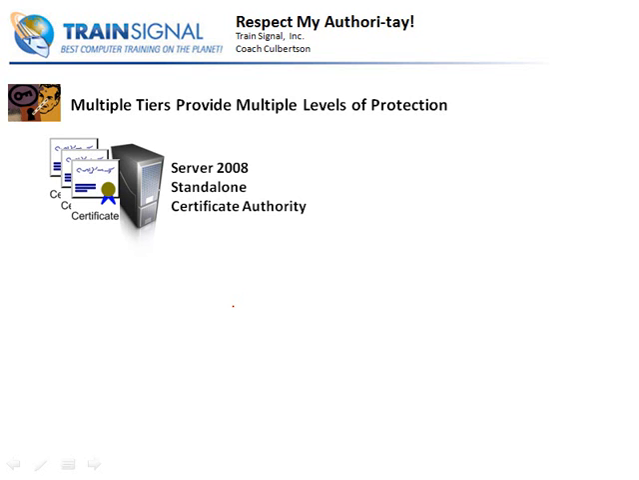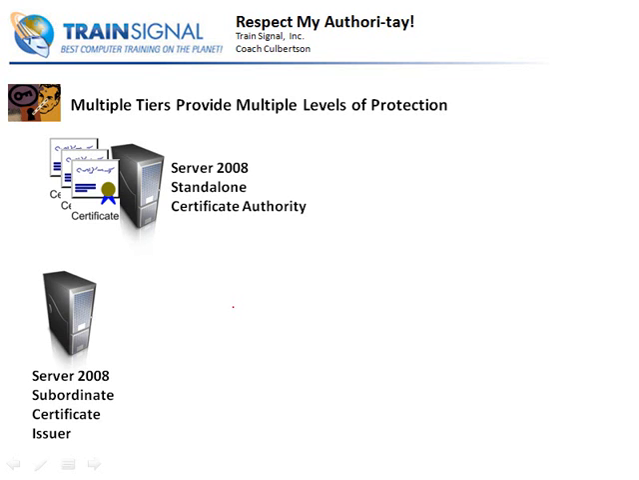All right, so now let's talk about how you might actually see this implemented in a real network. Let's start off with a standalone certificate authority. A standalone certificate authority is just a Server 2008 machine. It does not have to be part of your domain. It doesn't even have to be a member server. You could take a Server 2008 box, install certificate services on it, and voila, you have a standalone certificate authority.